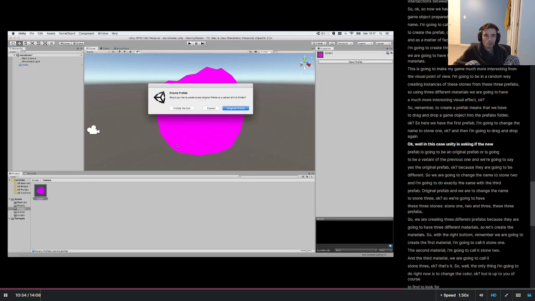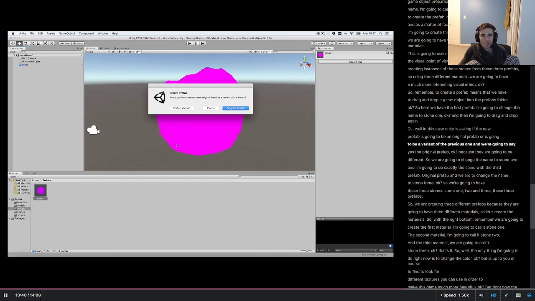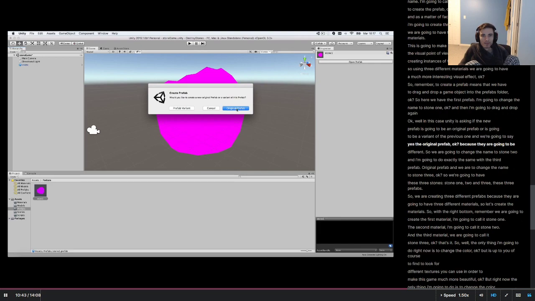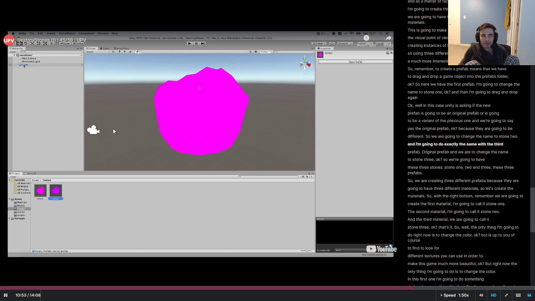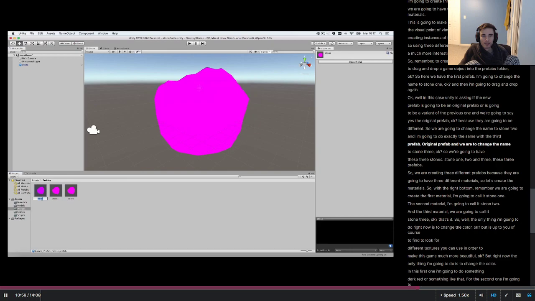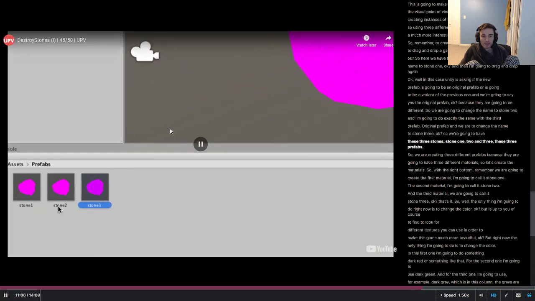In this case, Unity is asking if the new prefab is going to be an original prefab or a variant of the previous one. And we are going to say yes, the original prefab, because they are going to be different. So we are going to change the name to Stone2, and I'm going to do exactly the same with the third prefab, original prefab, and we are going to change the name to Stone3. So we are going to have these three stones.